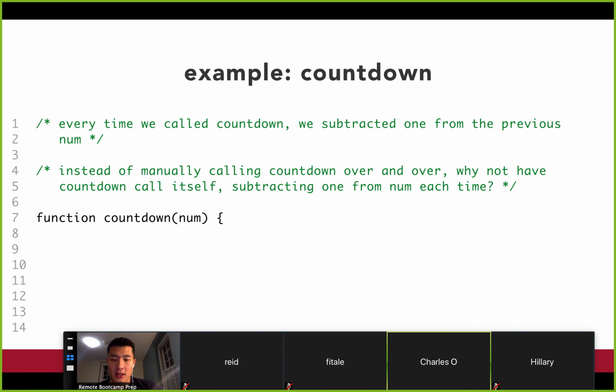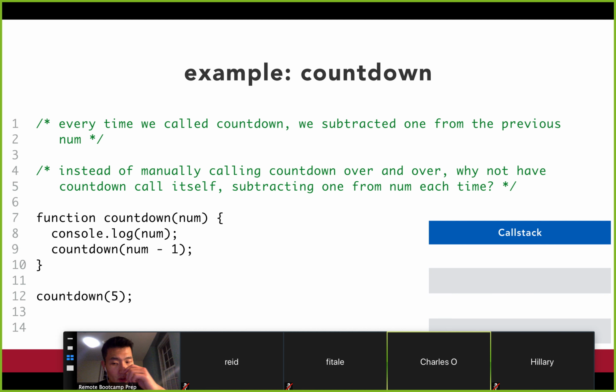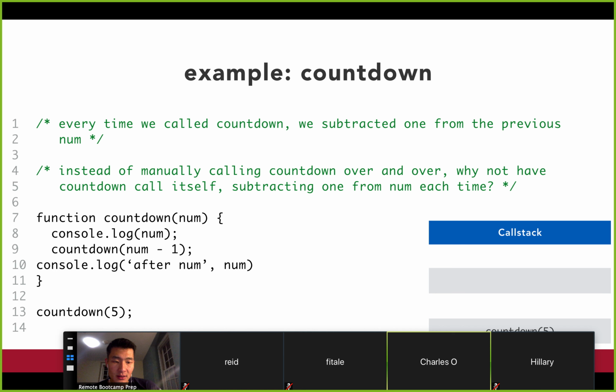One way for us to do this is with a recursive function, which is a function that calls itself. Here on line 7, I'm creating a function called countdown that takes in a number. Then on line 8, it prints out the number. And on line 9, it calls itself again. It calls the countdown function again, except this time it inputs a number that's 1 less than what it was before. So when I call countdown 5, the first thing it does is add countdown 5.